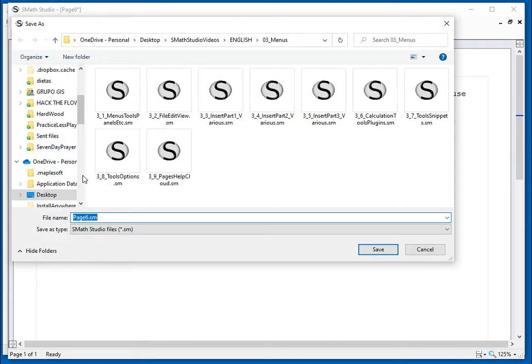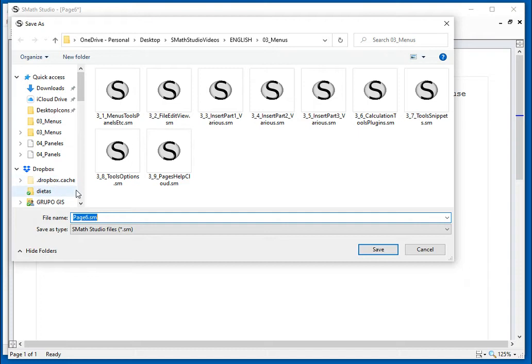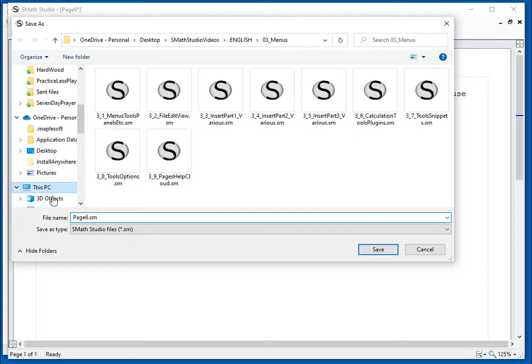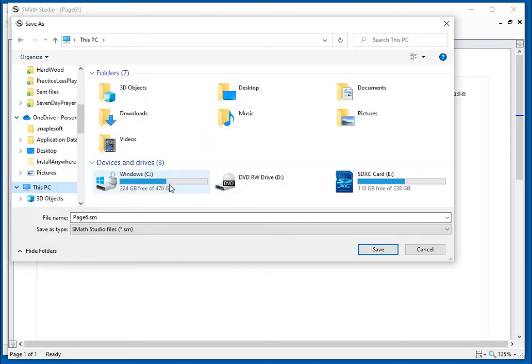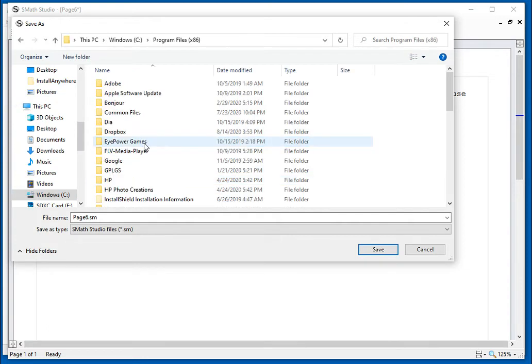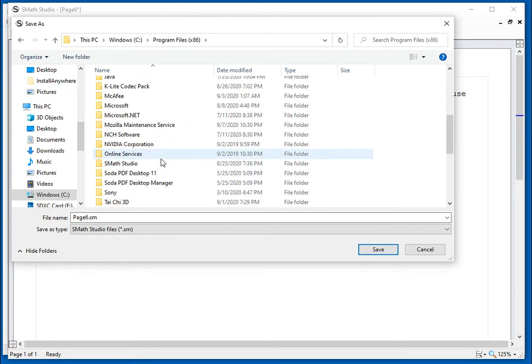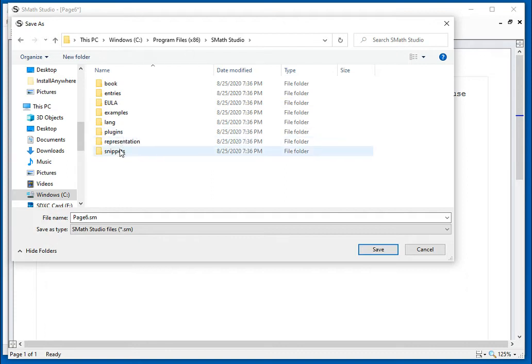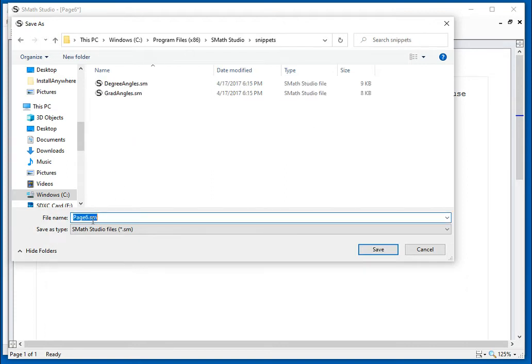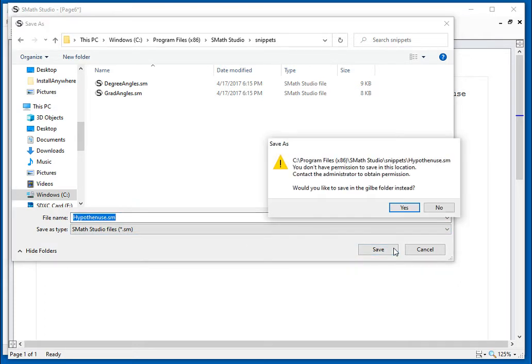I'm going to go to this PC, and under this PC, look for the C, Program Files (x86), find SMath Studio, find snippets, and I'm going to call it hypotenuse. Okay. It says you need permission. It doesn't get any permission. Let me fix that.